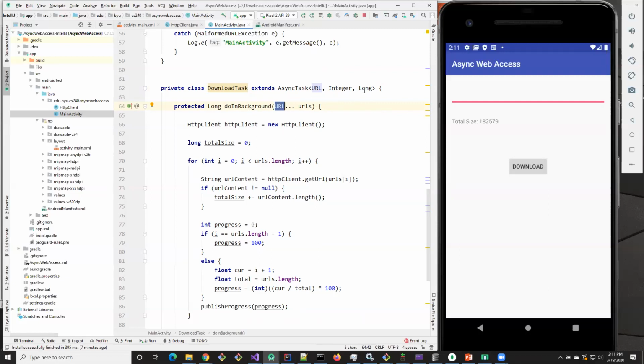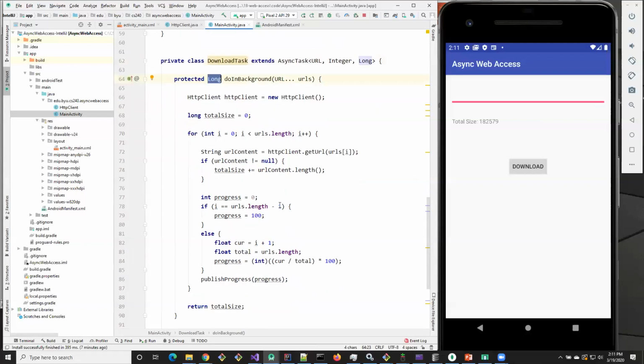And then you'll notice here that the 3rd parameter matches the return value from doInBackground. So you can customize this doInBackground method and use whatever data types you want. I just happen to be using URLs and longs. And I'll explain this other parameter in a second, but you'll see how it works.